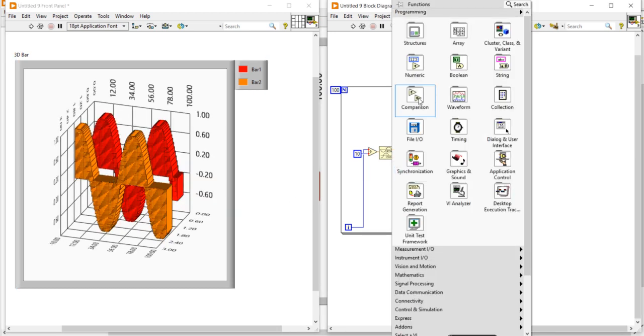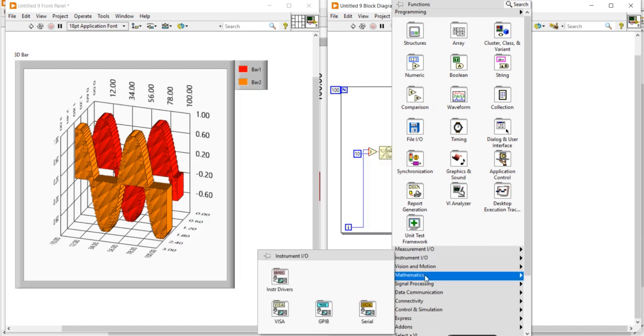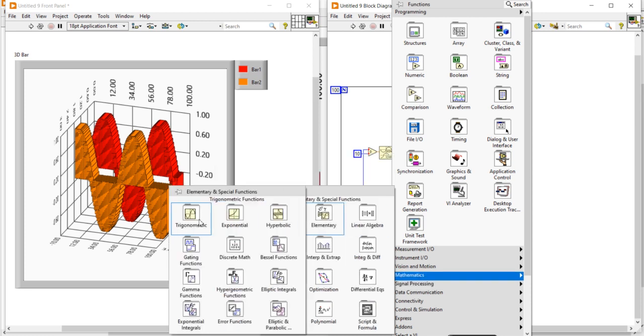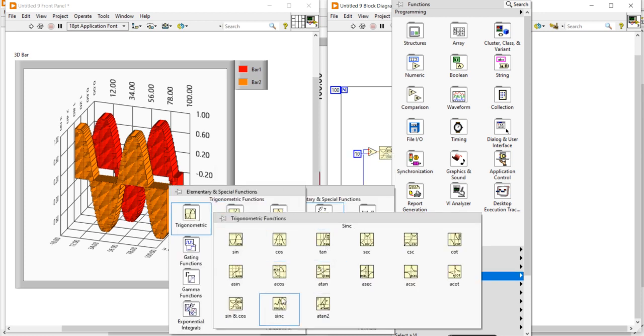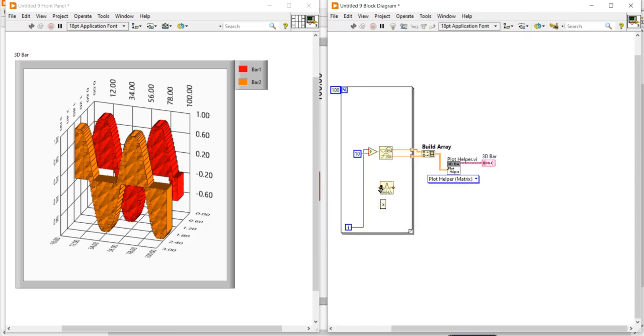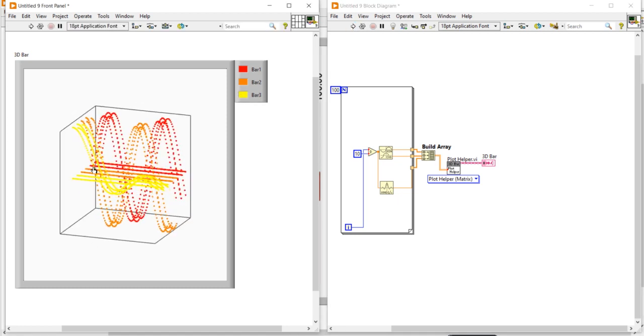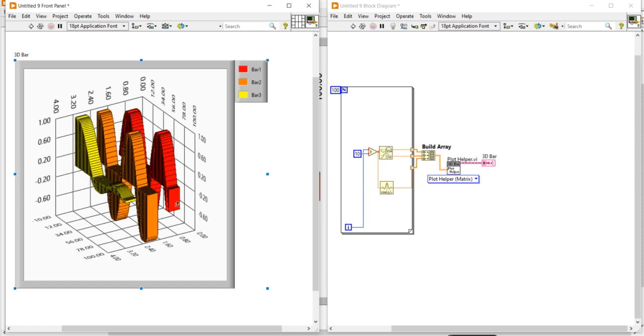Suppose I take one more signal here, from mathematics, trigonometry, elementary, and sinc. And if I take the output like this and connect the output with the sinc and run, we will get a sinc signal here also. Now you can see the yellow one is my sinc signal.